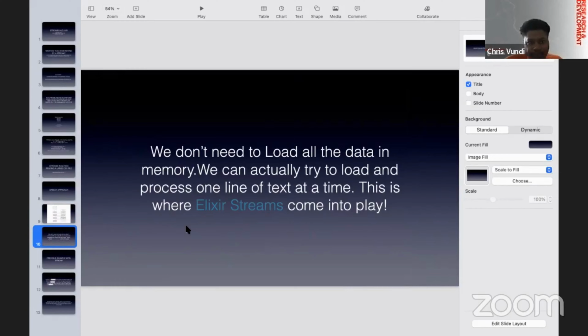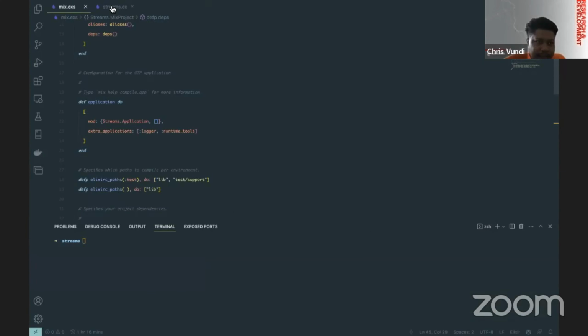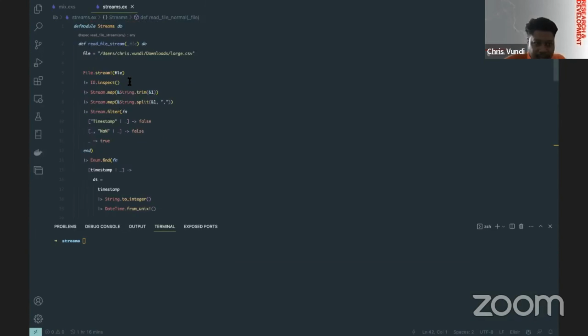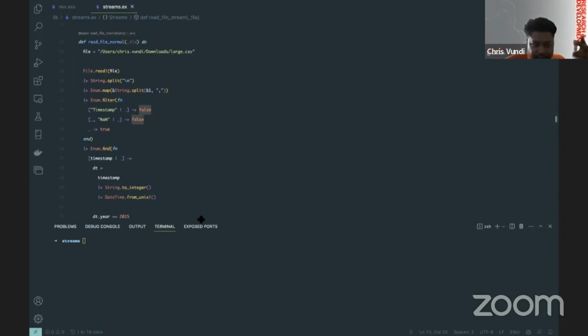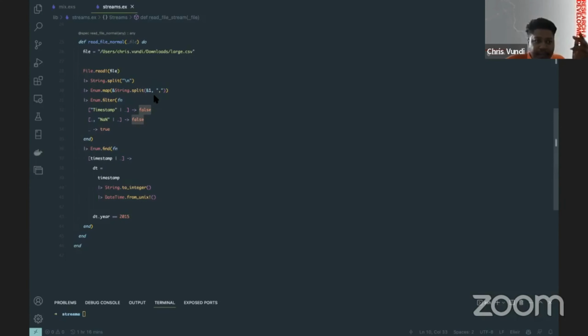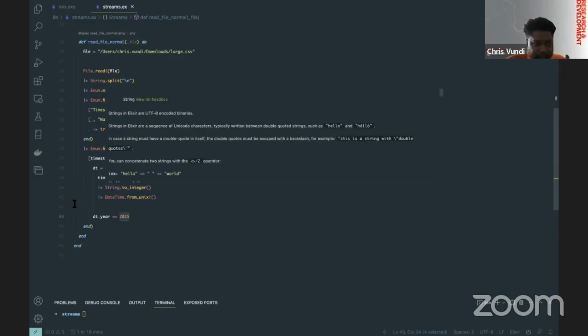So this is the code for the greedy approach, whatever I was demonstrating. This is my large CSV, the one that's still opening. I read the file, I get rows, and over here I'm calling the Enum module. I'm working with map, I'm working with filter, and the end result is what I care about. I just want to find the row that has the year 2015 as part of the timestamp.